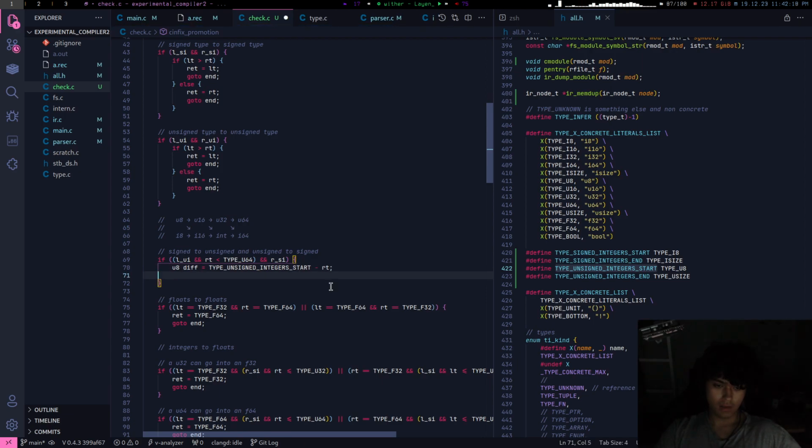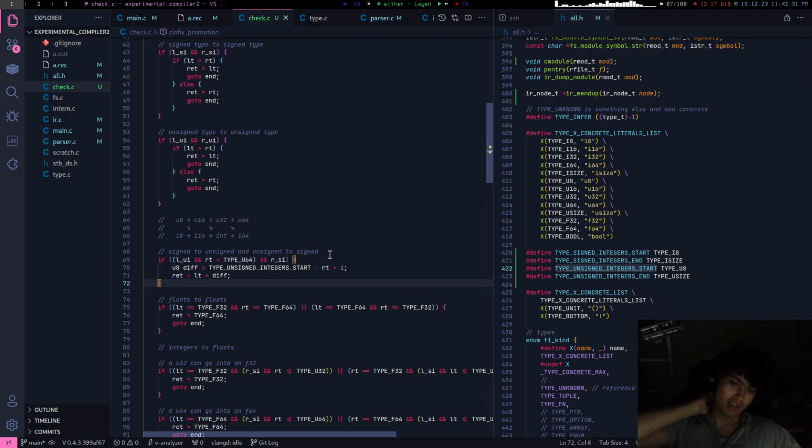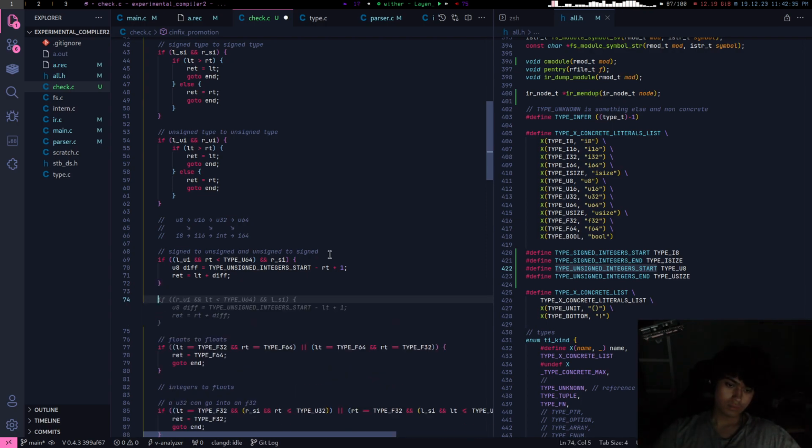Yep. And then that means you'd want to add 1. Yep, ret equals LT plus diff. Let's just hope that works. I mean, I hope that works. And then what you'd want to do is the inverse of that. Now, does that work?